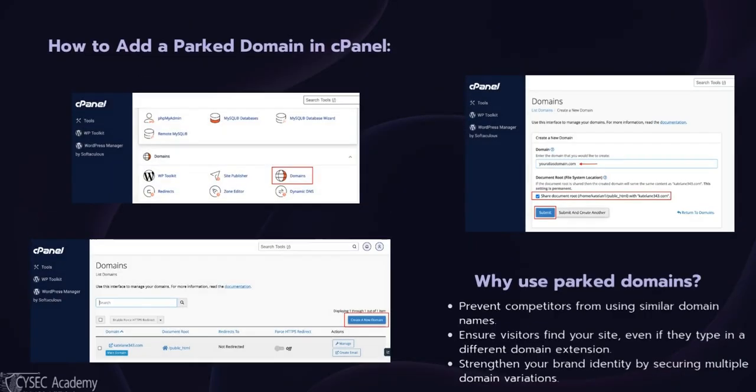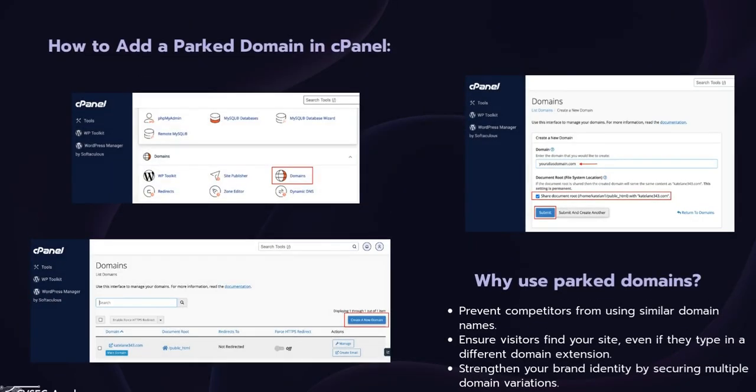How to add a park domain in cPanel. 1. Log into cPanel and navigate to the Domains section. 2. Click on Aliases, or Park Domains, depending on your cPanel version. 3. Enter the domain name you want to park. 4. Click Add Domain, and it will now direct visitors to your main website.